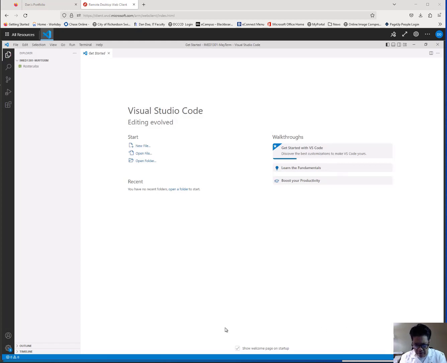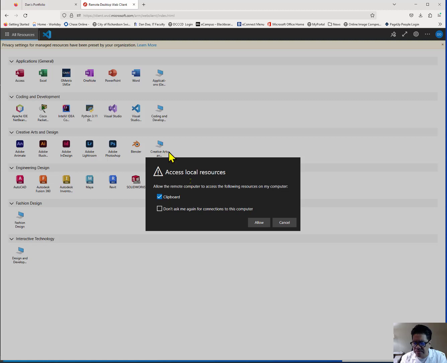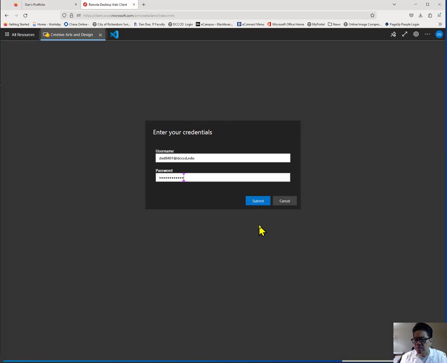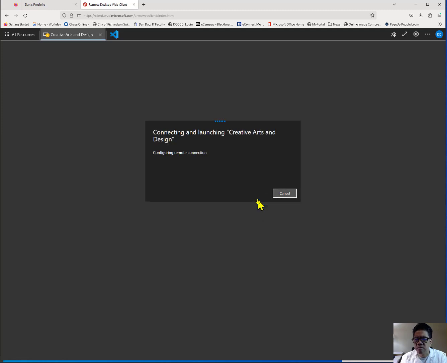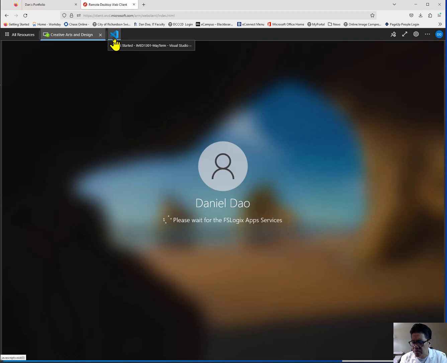All right, hold on. I'm going to go back to all resources here, and then find the icon. Let's just open up any desktop right now. Let me grab this desktop right here. Very nice. We still have Visual Code open over here. So I'm going to pause. This might take a few seconds.